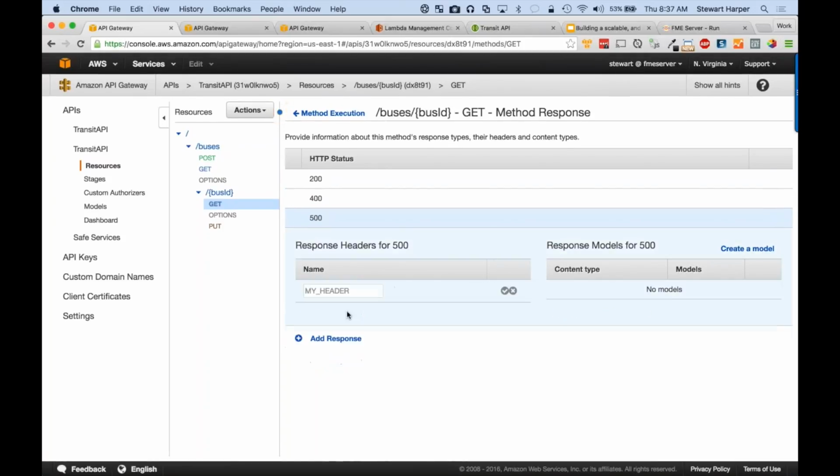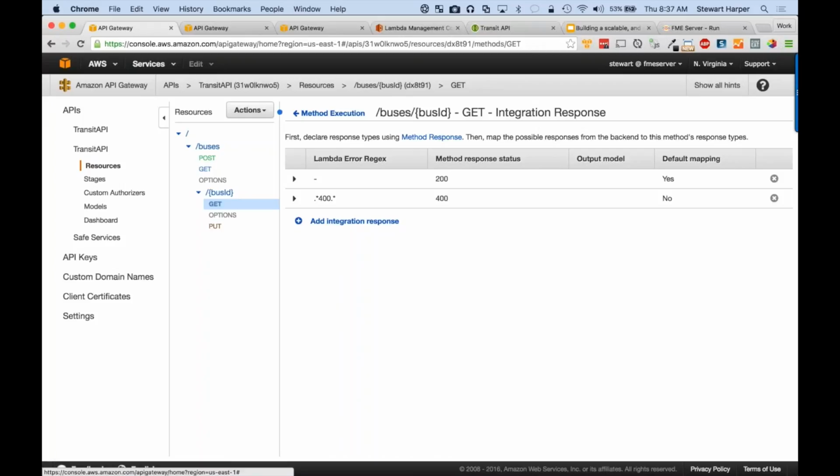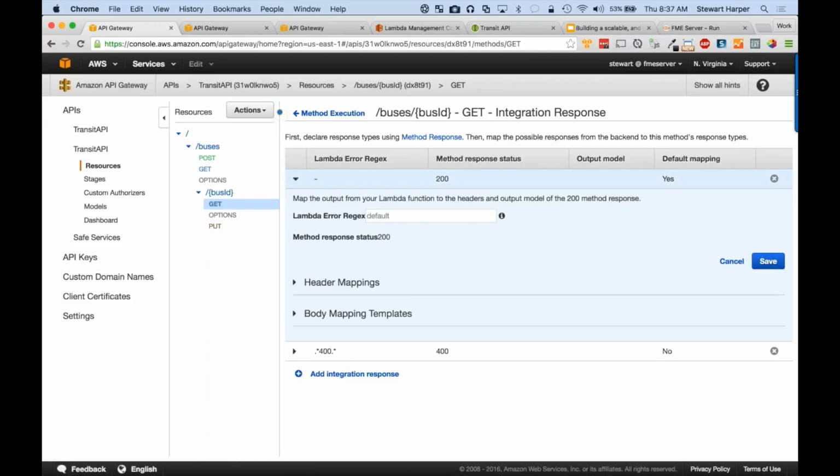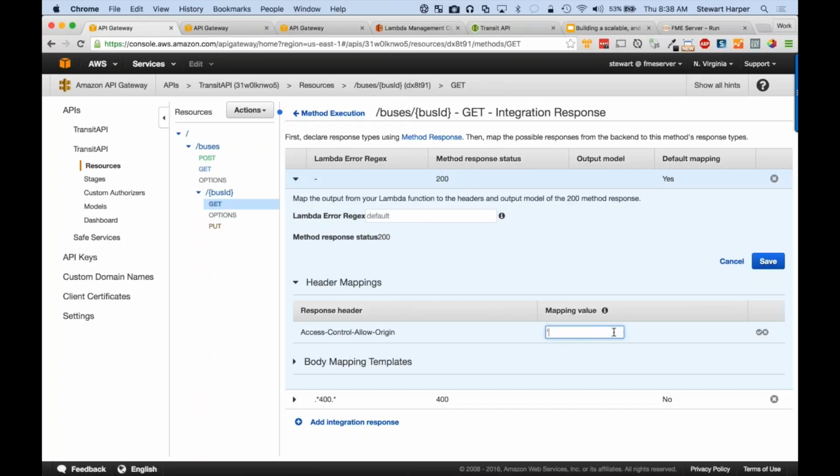That's interesting. There's a few little gotchas. But it does work. And then you also have to come in here, and if you look on this 200 here under header mappings, you can see that the header's been set, but you actually have to set a mapping value in here. Don't worry if you don't understand this.